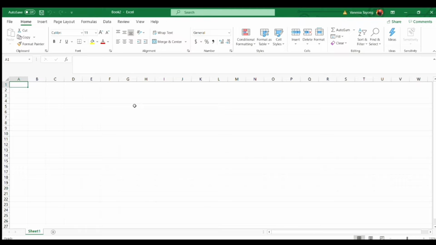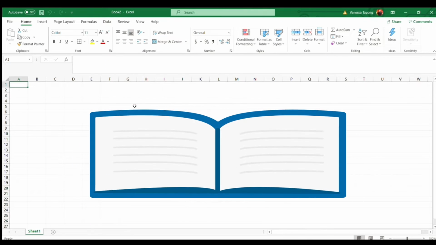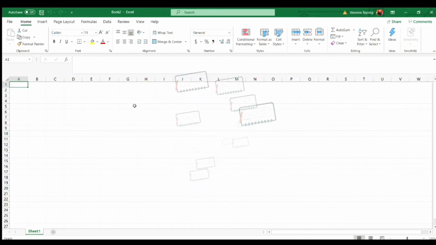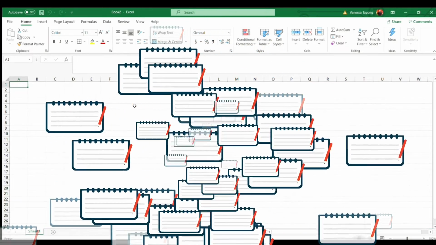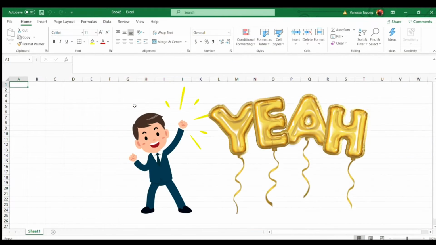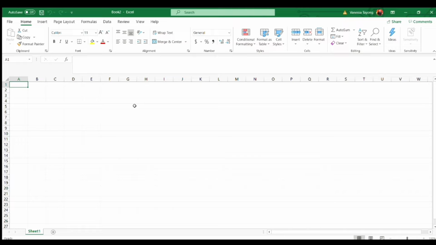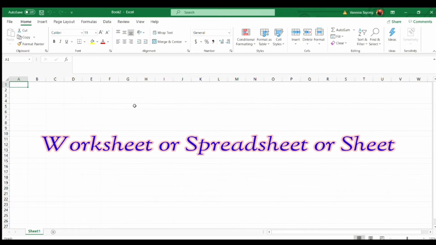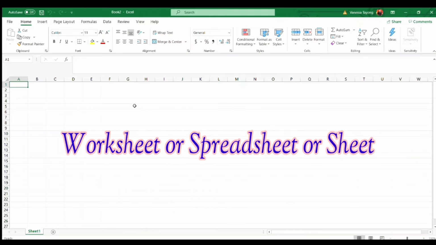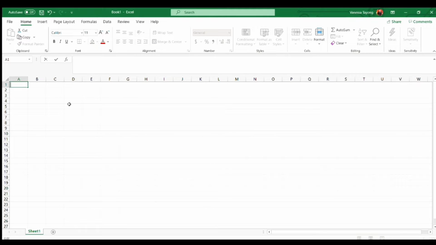One best example is a notebook. Just imagine a notebook as a workbook. Each page in the notebook is what you call a worksheet. Okay, I hope you got it. Sometimes we call worksheets spreadsheets or sheets. So those are the same. You already know the difference between a workbook and a worksheet.